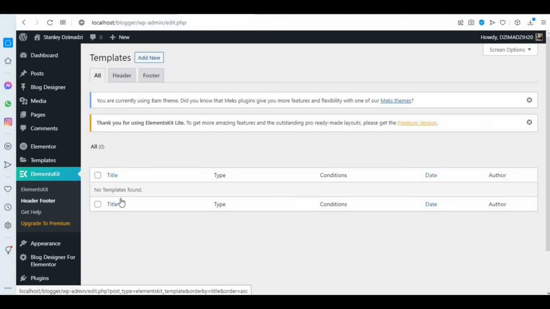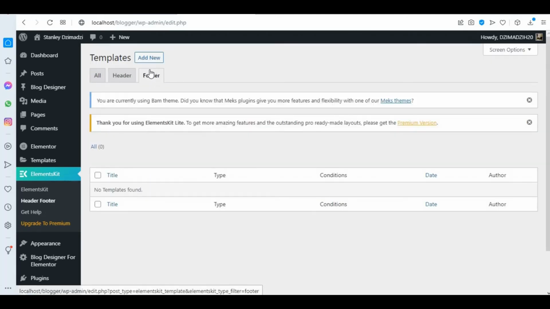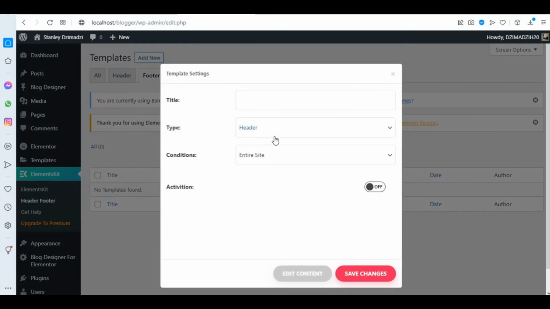We need to create a footer. If we click right here, we don't have another footer. So we have no footer. What we need to do is add new. I'm going to click add new, and the type should be footer, and my title is going to be my footer.